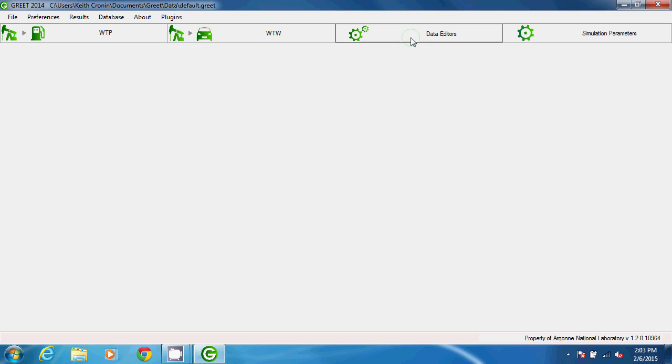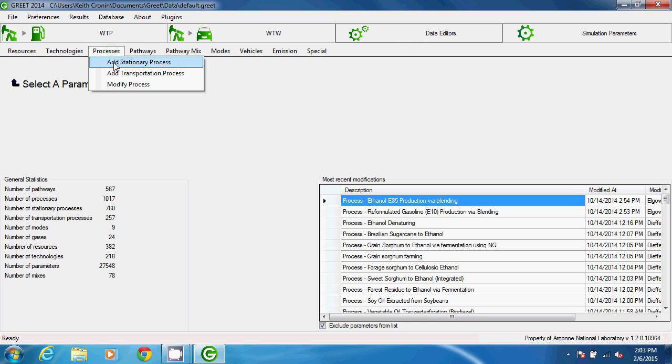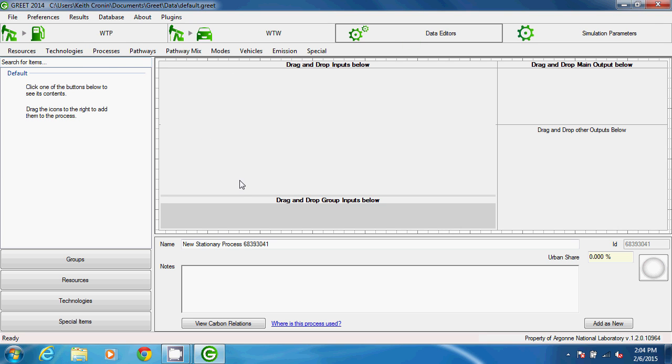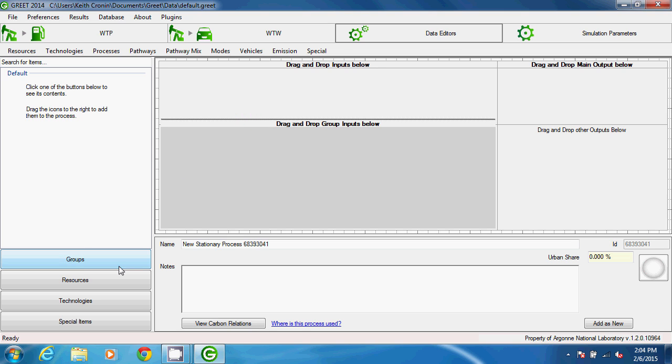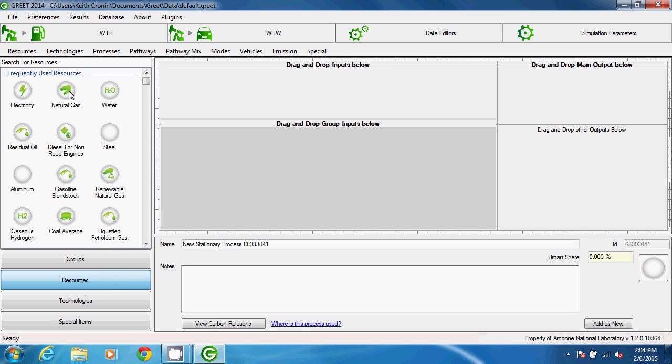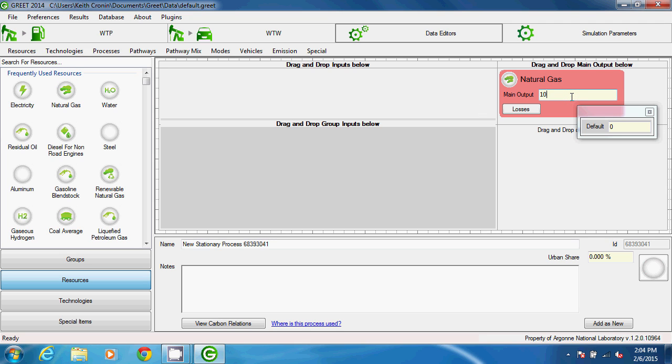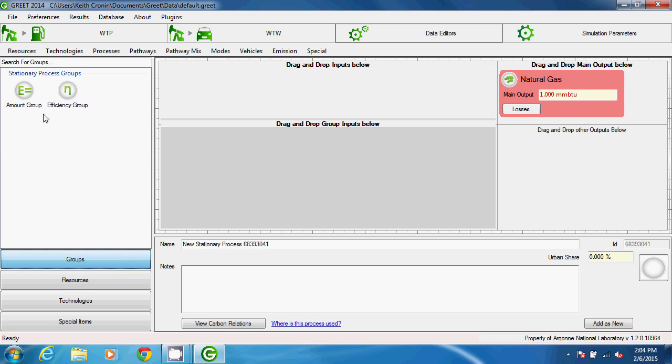Now let's go to the Data Editors pane, and we'll add a new stationary process. We'll go to Resources and find Natural Gas. We'll drag that in and drop it as our main output with 1 million BTUs. Now we'll go to Groups and we'll drag in an amount group. We'll drop that in the Group Inputs frame. And we'll set the group amount quantity at 1 million BTUs as well. So now the input is the same as the output. There's no losses, and we're at 100% efficiency.